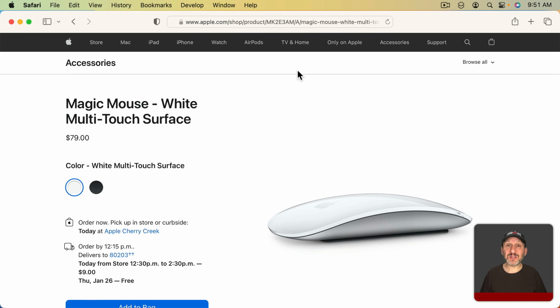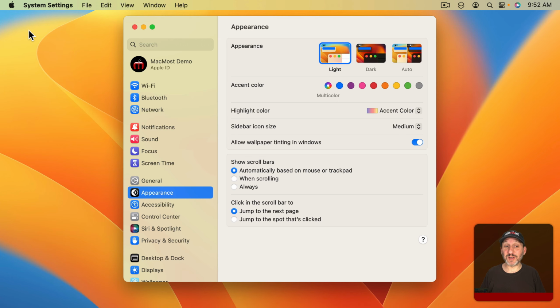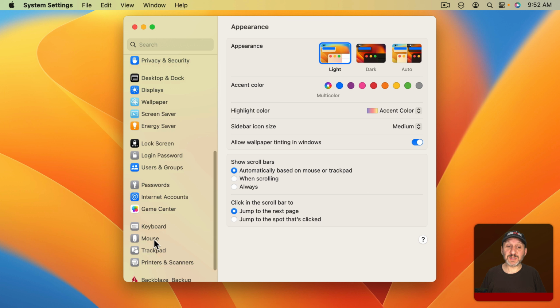But what they all have is a touch surface on the mouse. So it's not just a simple mouse where you can point and then click either the left or right side. You can actually do things without clicking using one or two fingers on the surface of the Magic Mouse. So to configure your Magic Mouse, you want to go to System Settings in macOS Ventura or System Preferences before that. And then look for the mouse settings.